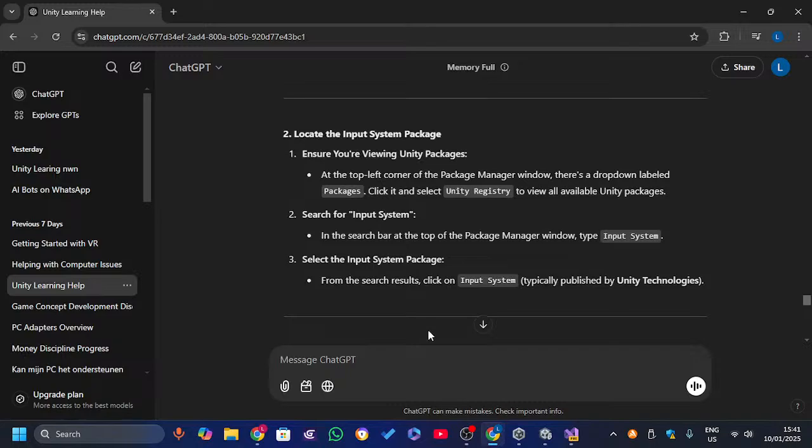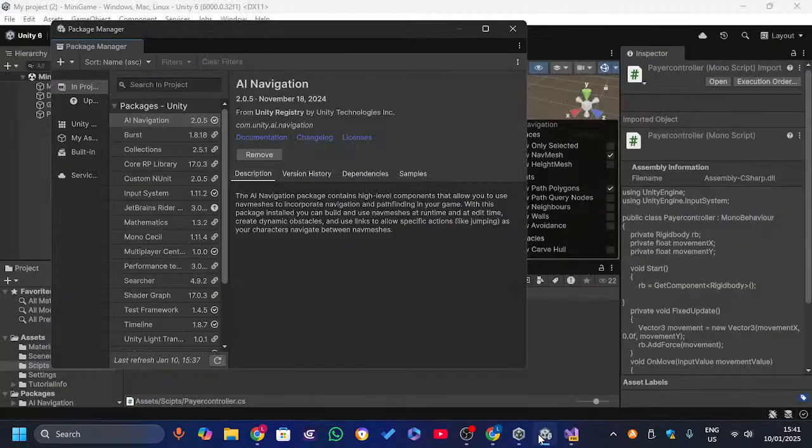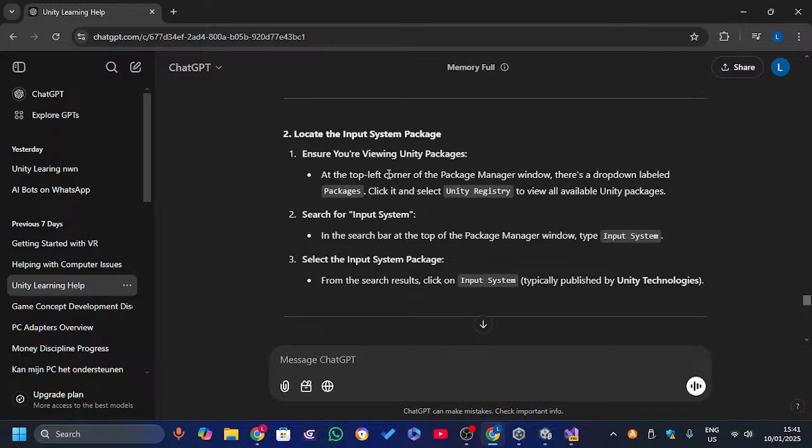At the top left corner of the Package Manager window, there's a drop-down labeled Packages. Apologies. Let's continue. Click Unity Registry to view all available Unity packages.